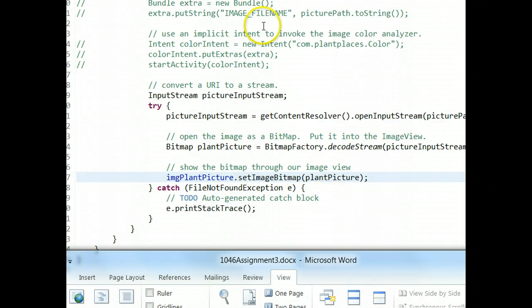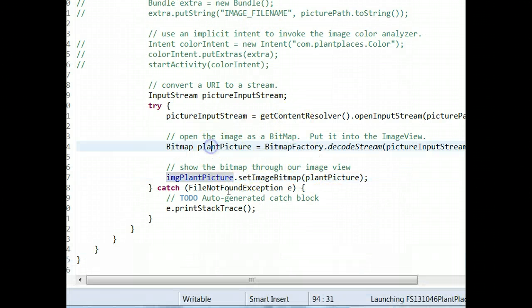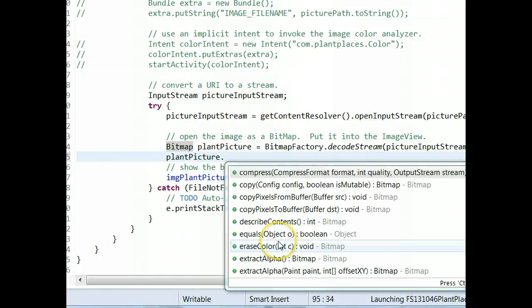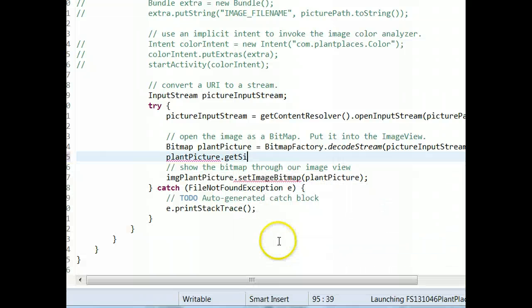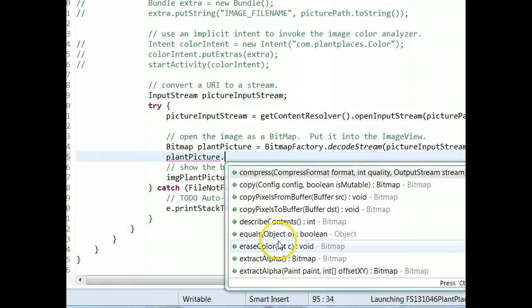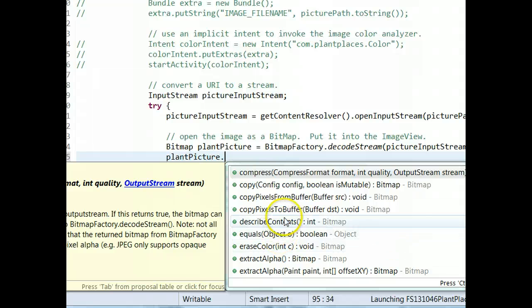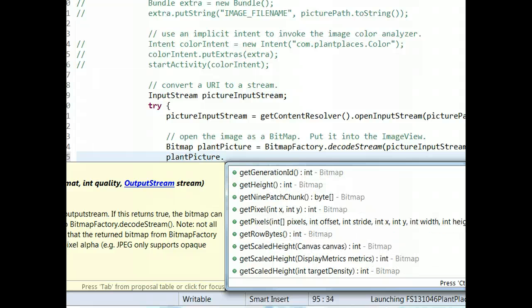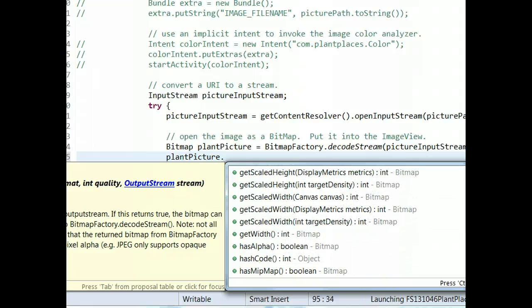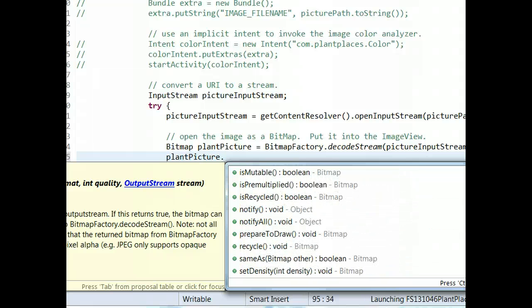Okay, do you see how we have this plant picture now? And the plant picture is a variable of type bitmap. If I say plant picture dot get width, there's get width. Get height, there's height. Describe contents. We have all kinds of information that we can get here.